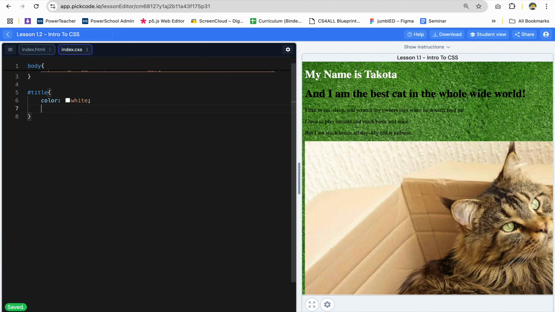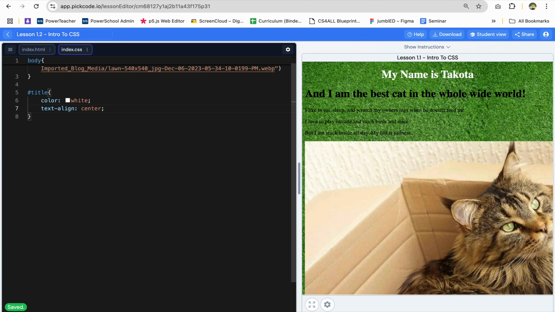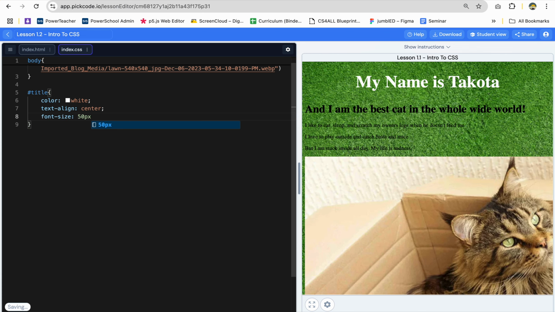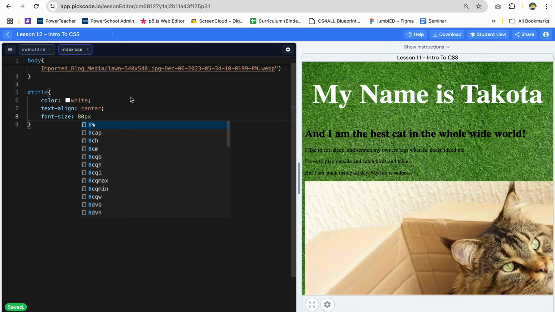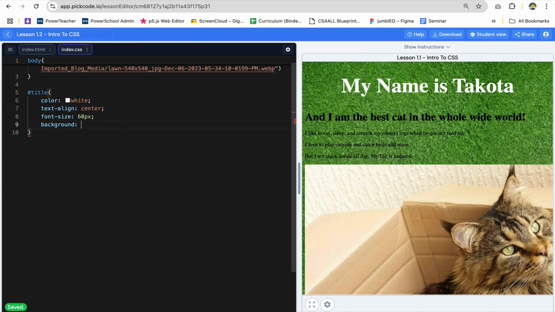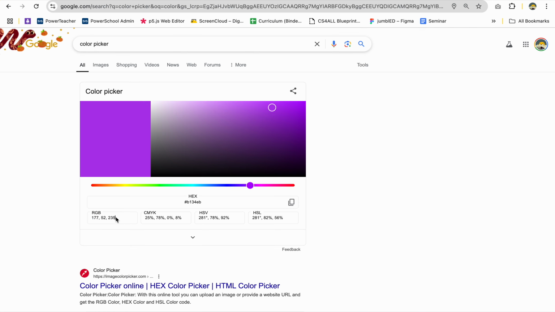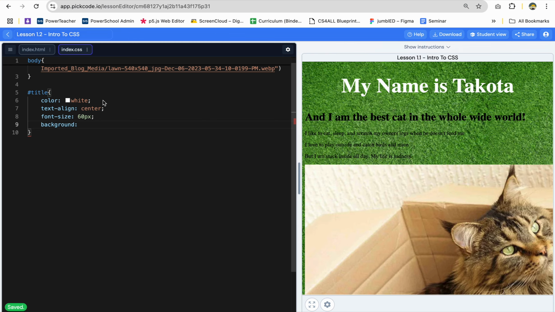Now, also let's center it. So what we could use is called the text align property. We could say center. We could probably make it a little bit bigger. So let's say font dash size, and let's make it 50 pixels. That's pretty big. We could do bigger than that, right? 80. Nah, too big. And then maybe we could even give this a background color. So I could say background, let's find ourselves, where was that purple again? Let's get that purple back. Yes, purple, yes.